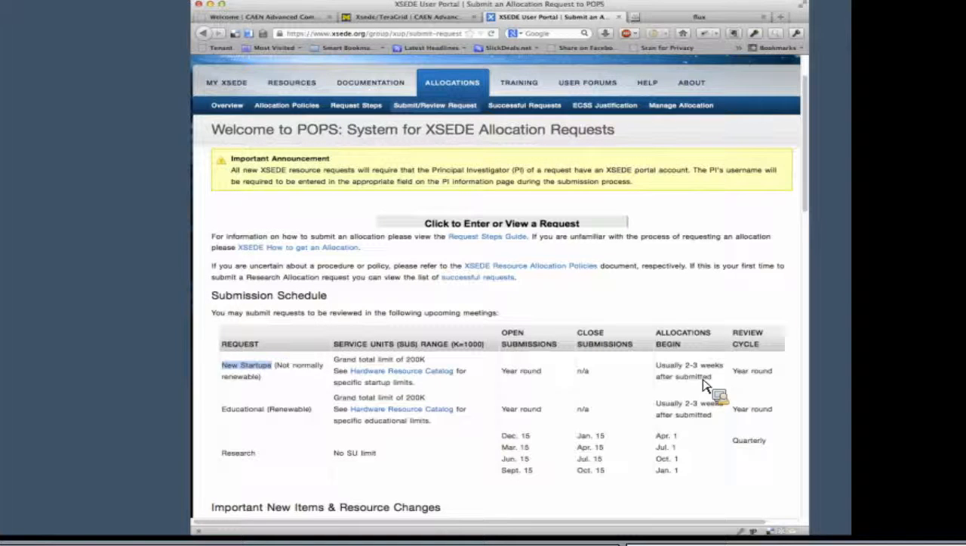It's closer to 2 weeks actually. So if you submit a startup allocation and it's reasonable and all your stuff's together, within 2 weeks you're normally going to have an award, and you're going to be able to start logging into a system and start trying to do some work. Startups are limited. You say here they're not normally renewable. You generally get 1 startup per science.